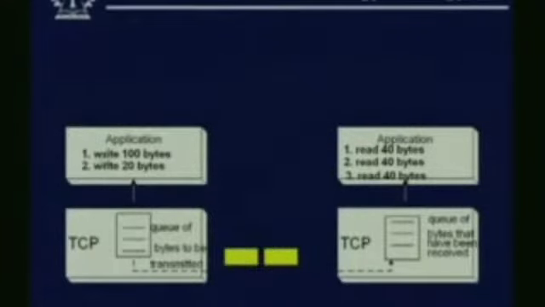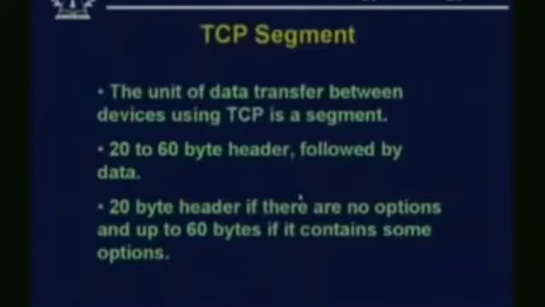So, let us say the application writes 100 bytes, then it writes 20 bytes. All this goes into a queue, a queue of bytes to be transmitted, and then TCP transmits them. At the other end also there is a queue, and then the application above reads, let us say, 40 bytes at each go. So to this application this is a byte stream, and to the other application also this is just a stream of bytes coming in such units.